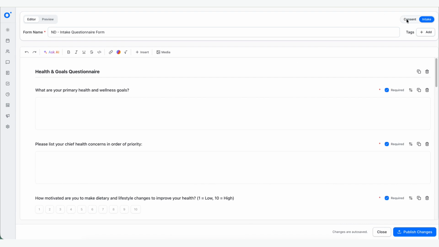Up at the top, you pick what this form is, consent or intake. The difference is simple. A consent form captures a signature, an intake form doesn't. Everything else about building the two is exactly the same.